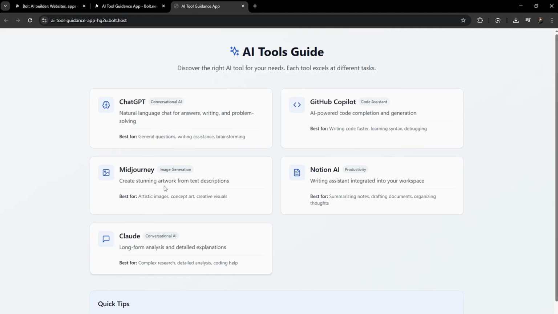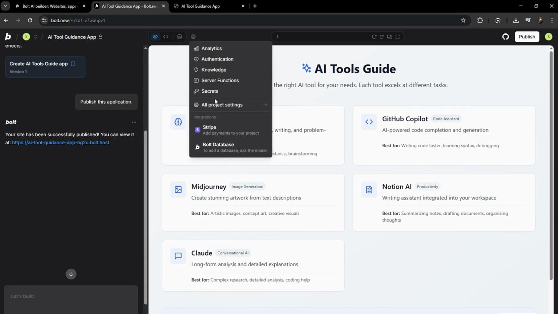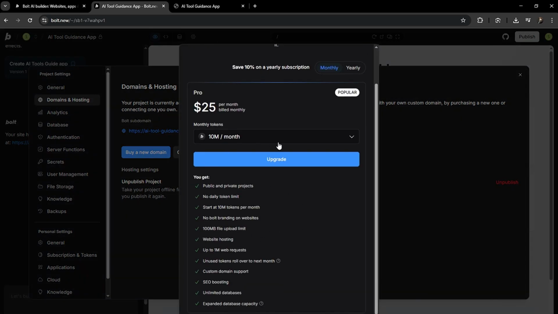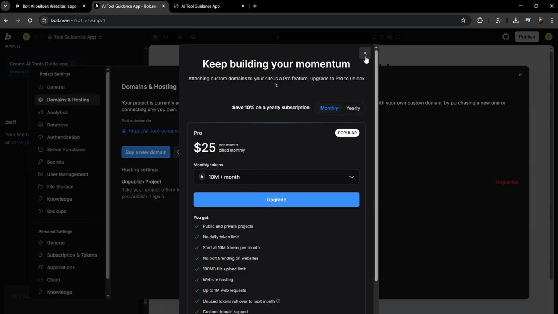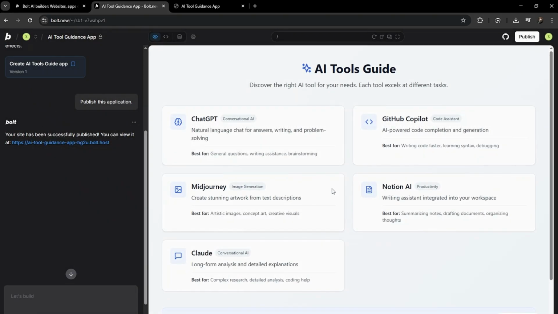If you want to connect a custom domain, go to the Domain Settings section, add your domain, and follow the DNS instructions shown on the screen. After it's verified, your app will be accessible directly from your own website link. And that's it. Your Bolt app is now published and live for the world to see.